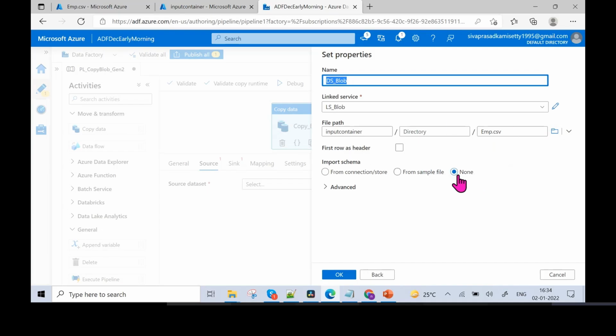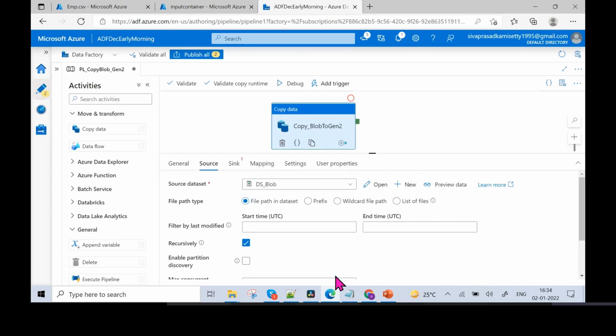After that, what do you have? Import schema none. I'll tell you about this later, so for now, just understand. Click on OK. Now my source part is done. I have chosen a data set, and I have chosen a linked service.